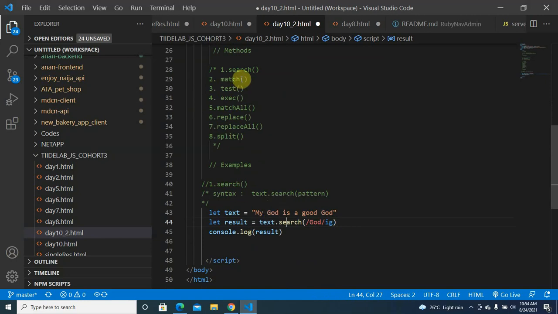But if you use something like match, look at what match would give you and how match differs from search. If you use the second one, which is this match here, the syntax for match is very similar to that. You have the text, which is the content, and then you have the match, and then you have the pattern.